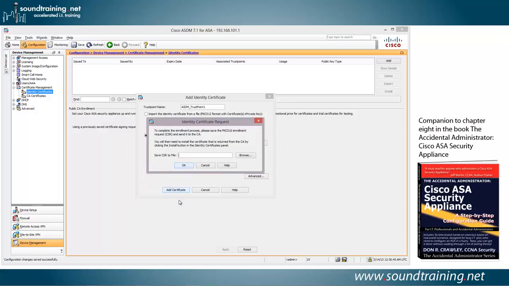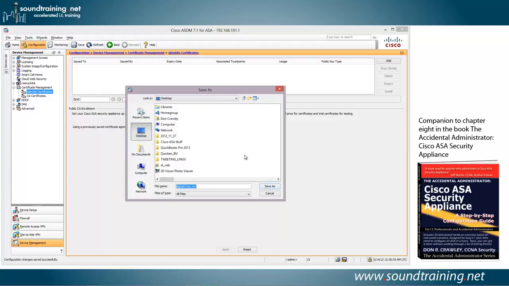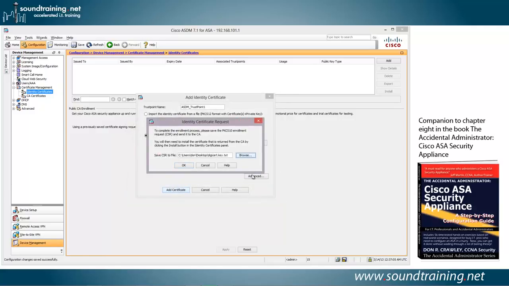Now it's offering to save the CSR to a file, so let's do that. Let's click on Browse, and I like to keep it on my desktop. It's just easier to do it that way. So we'll call this digicert.key.txt. Click on Save As. Click on OK.